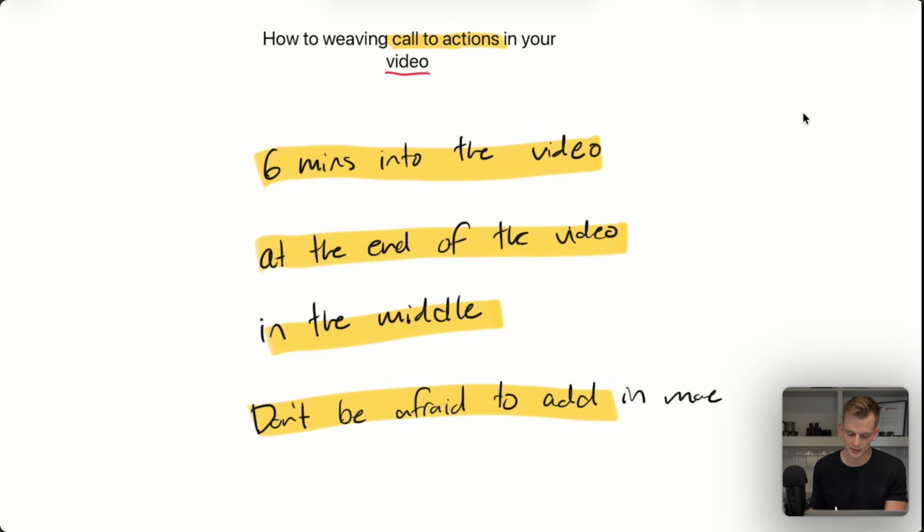And also don't be afraid to add in more call to actions if you want to do so. My recommendation is that you weave them in through the video. That way they're not abrupt trailers. But there's no risk of doing so because you have to understand the psychology of the viewer. They're going to be more understanding that you add in call to actions in your video because they know that you're giving out information that's really valuable for free.